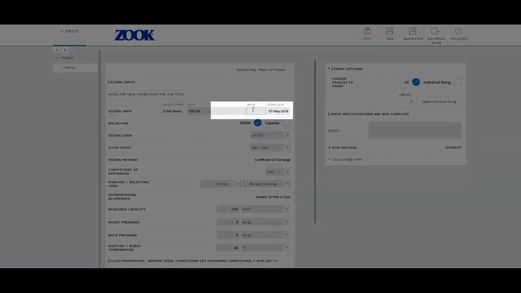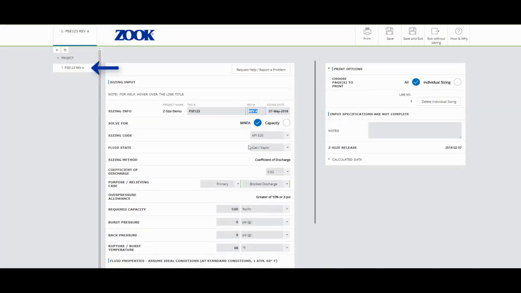The revision number field can also be filled in with whatever reference you would like, and its entry will append to the tag number displayed on the left. Next, we have a choice to solve for either MNFA or capacity. MNFA stands for minimum net flow area. If you choose MNFA, you can enter the capacity values, and the calculator will show an MNFA result. If you choose capacity, you will enter the MNFA value, and the calculator will show a capacity result. For this example, we'll solve for MNFA.